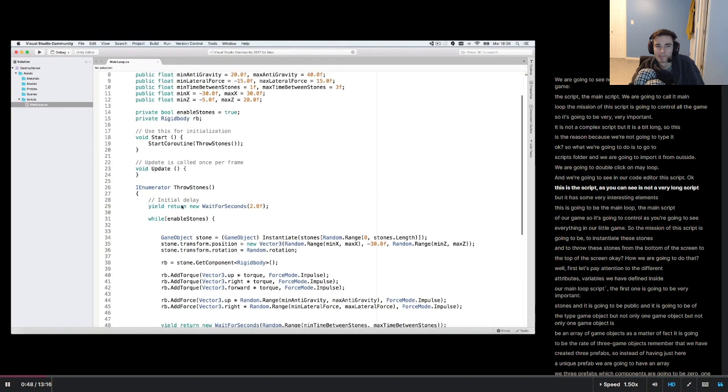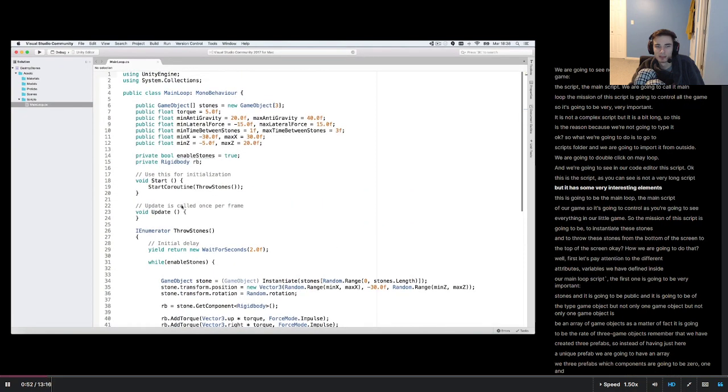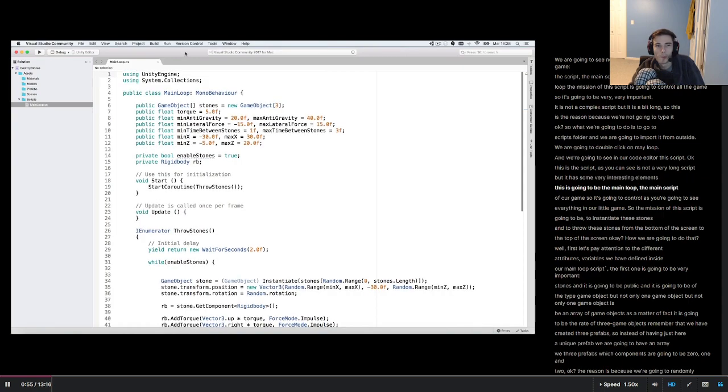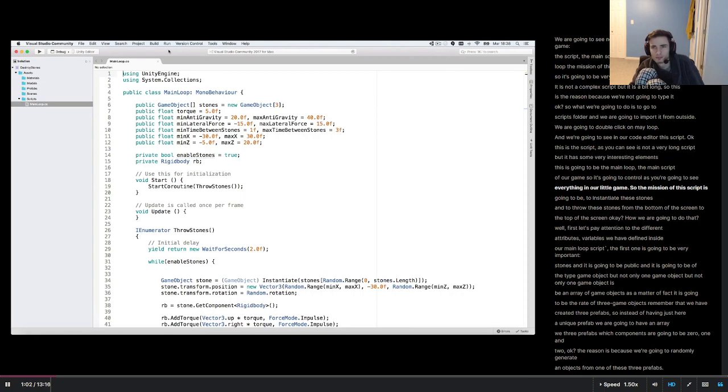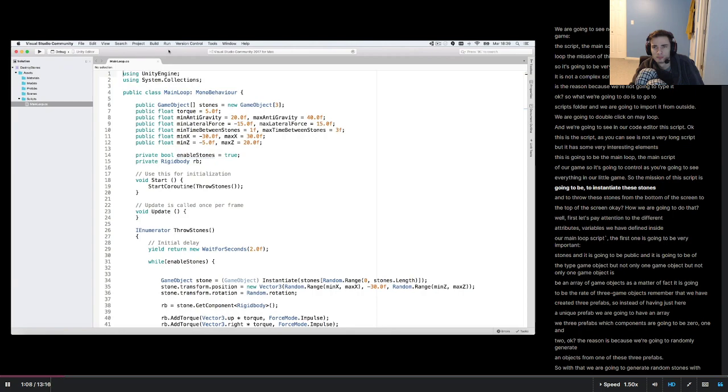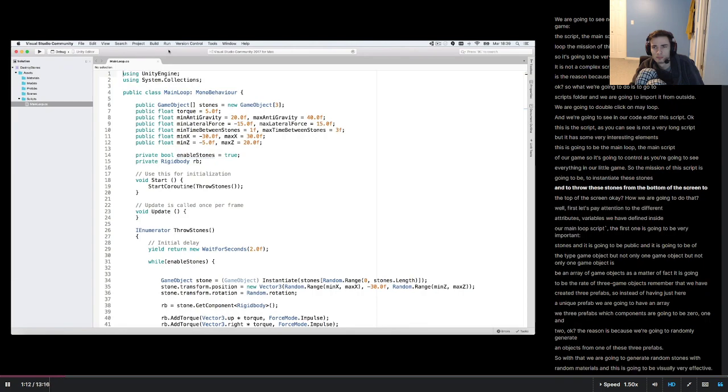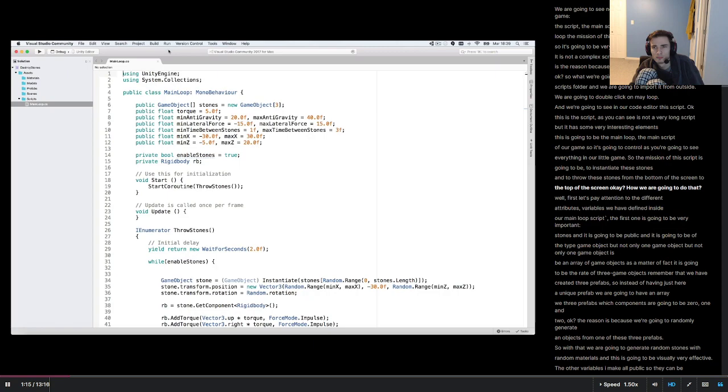As you can see, it's not a very long script, but it has some very interesting elements. This is going to be the main loop, the main script of our game. So it's going to control, as you are going to see, everything in our little game. The mission of this script is going to be to instantiate these stones and to throw these stones from the bottom of the screen to the top of the screen. Okay, how we are going to do that?